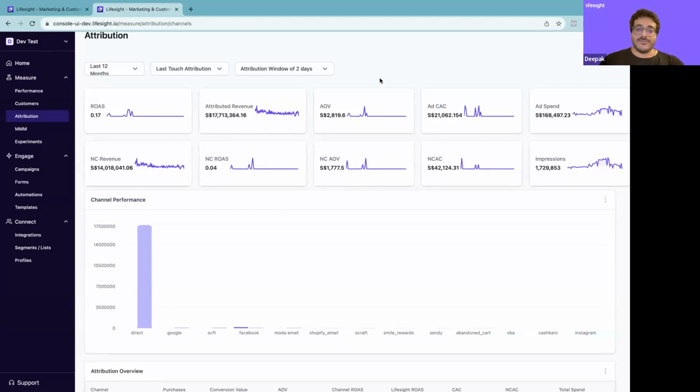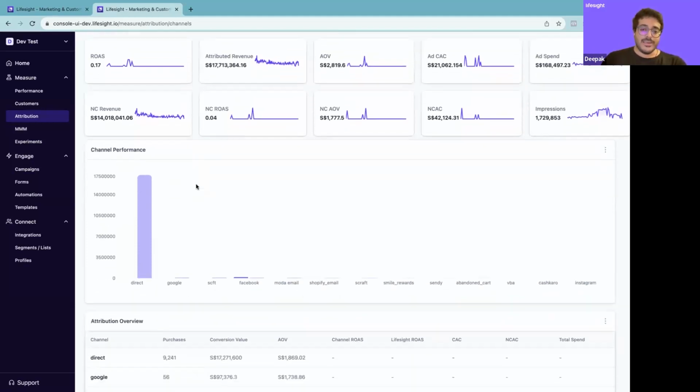We move on to the average order values, again split by total and new customer. Your customer acquisition costs, which are again blended. So what we do here is we basically take your total ad spend across all your channels and we divide that by the number of acquired customers, right? So that gives you a good idea of your blended customer acquisition cost. And finally, you get to see as a whole your blended ad spend and total impressions, so you get an idea of what activity has been like over this period, right?